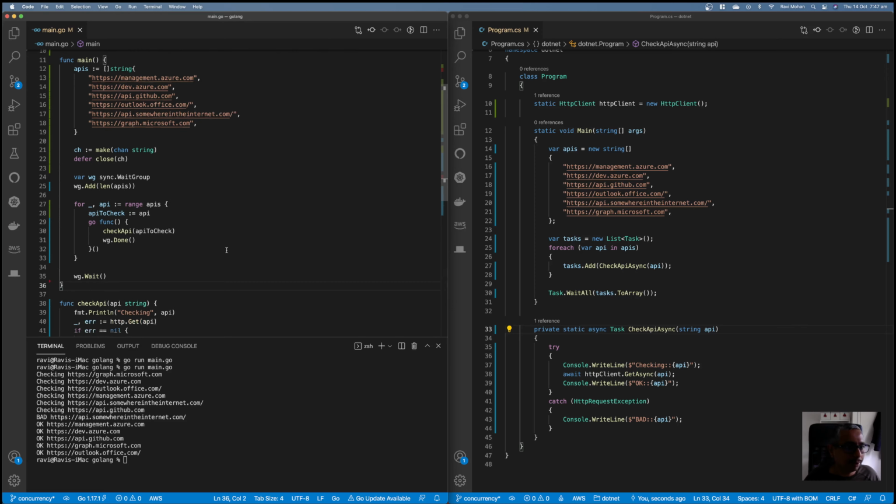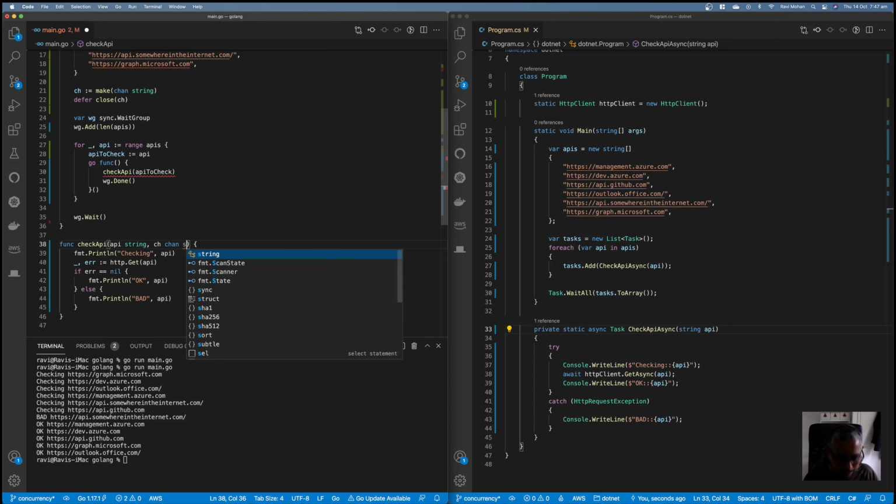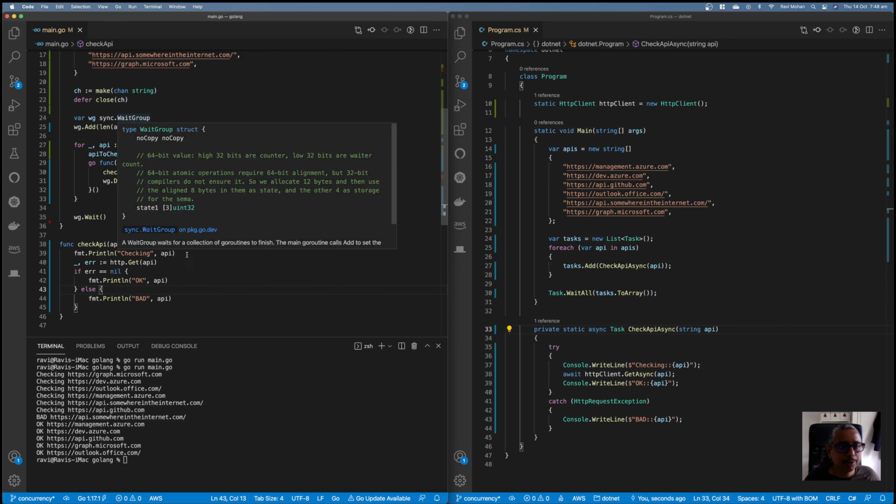And so okay, now in the check API method, when we are calling the check API method, we need to pass the channel in, so the check API method can communicate with the parent using the channel. To do that, it's basically like passing another variable parameter to the check API method. So ch chan, and it's going to be a string channel type. And here to pass it, we're going to say ch. Now what do we need to do next? Now we can communicate with the parent using the channel.